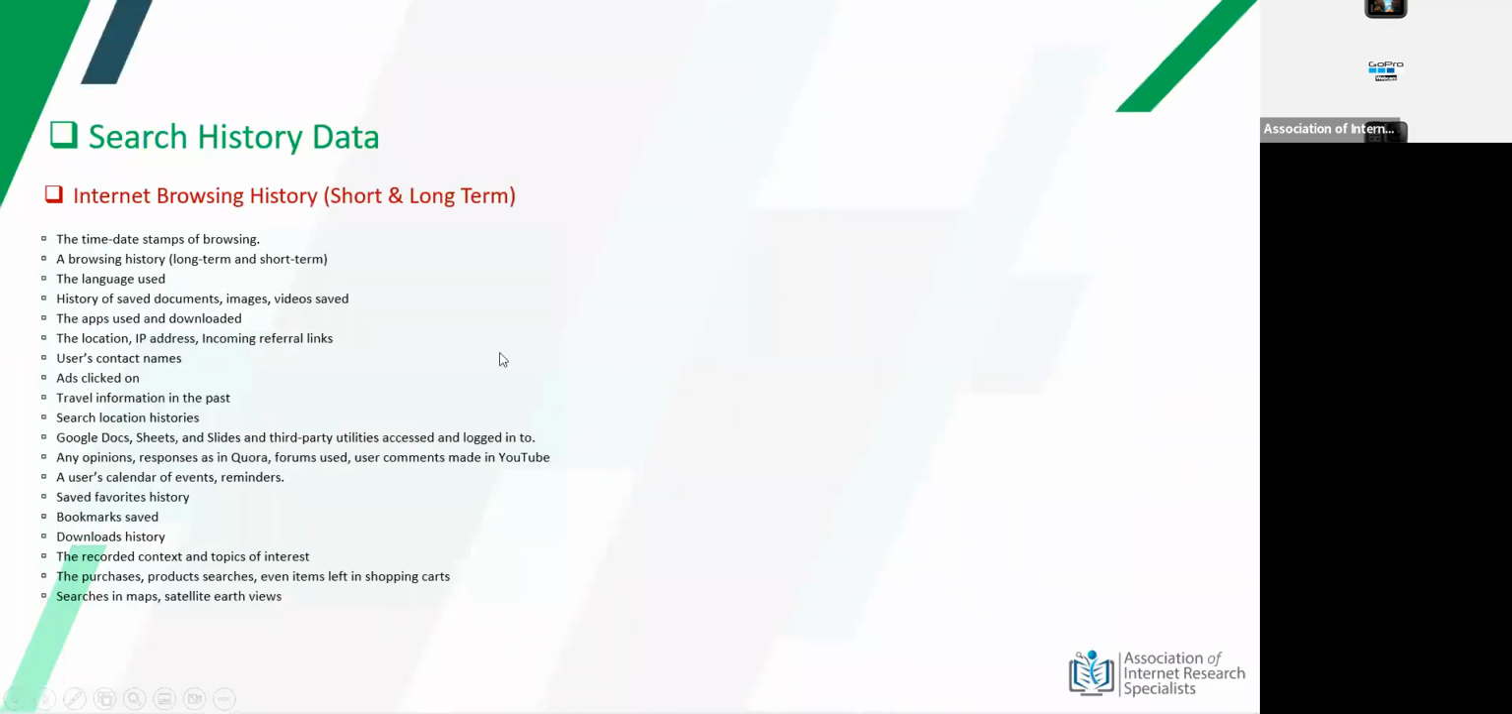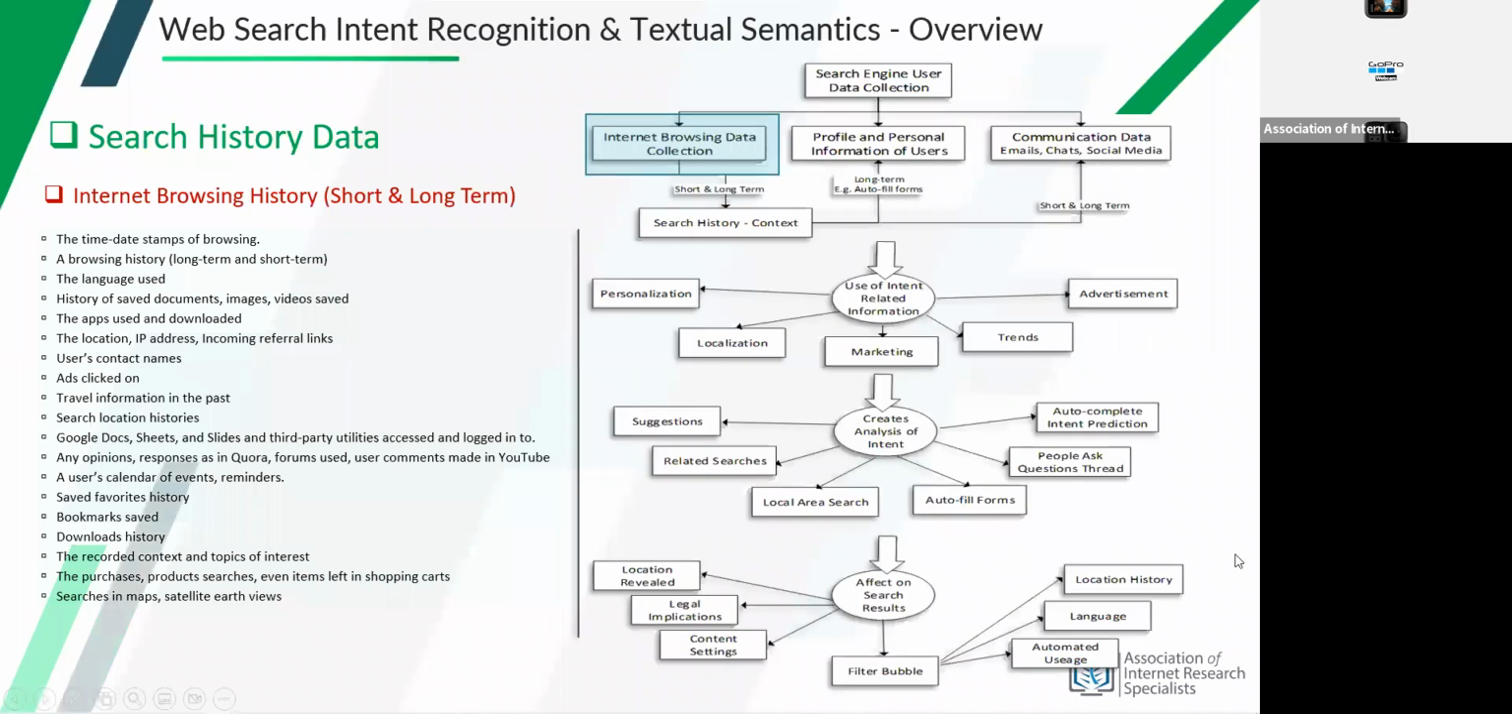We've done this concept. Now I'd like to talk about the internet search history, the short term and the long term, and what is the difference and how it is collected by the search engine.